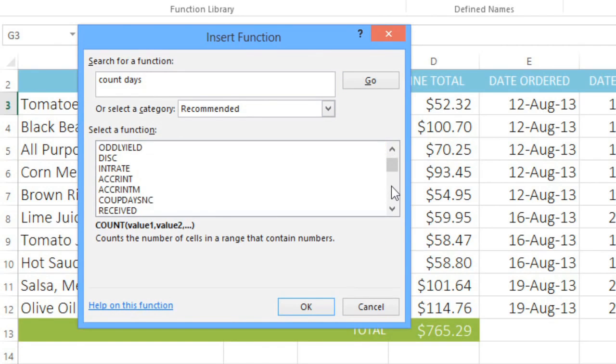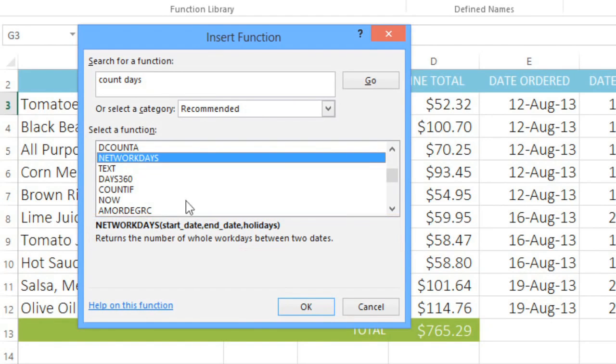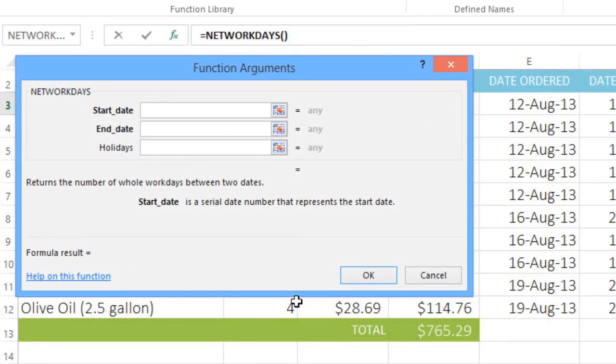We've gotten a lot of different results here. To learn more about a function, just click the name, and a description will appear below. The function called NETWORKDAYS returns the number of workdays between two dates, and that's exactly what we want. So I'm just going to click OK, and another dialog box will appear.